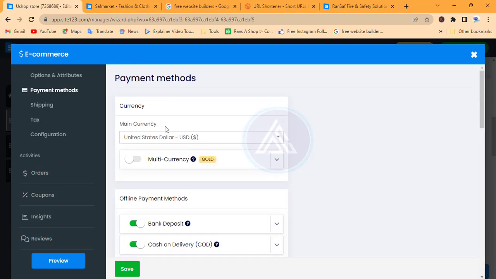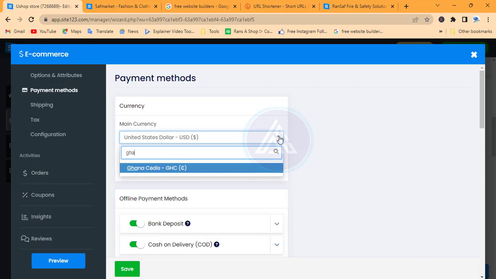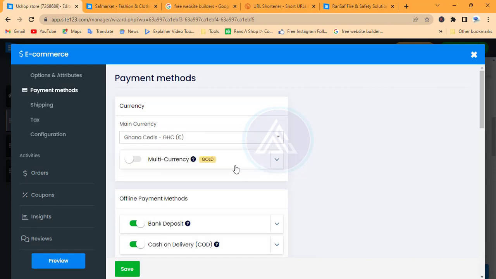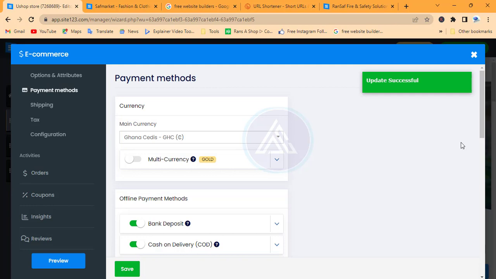Now let's change the currency sign. So just click here, and then you look for your country. You search for your country. Now the good thing is, once you select this one and you save it, it will change everything automatically on your site. So you don't have to go there, you see update successful, and be changing the thing manually. No. So that is how you can set the payment method.